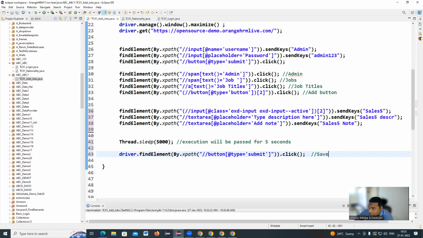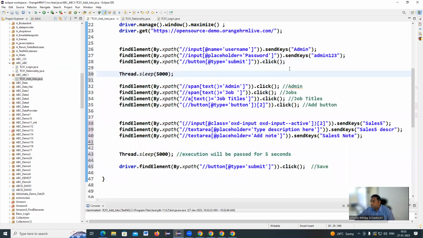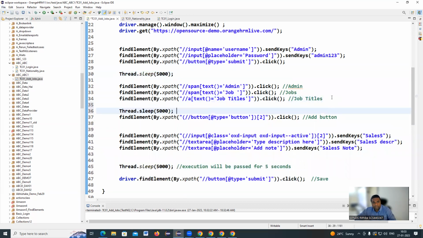Thread.sleep. Wherever you are keeping this line, it will stop the execution. Suppose after login, I'm keeping it. After 5 seconds, it will be executed. And here also I'm keeping it. So wherever this line comes, the execution will be paused for 5 seconds.